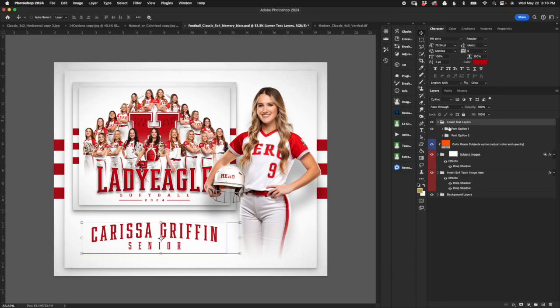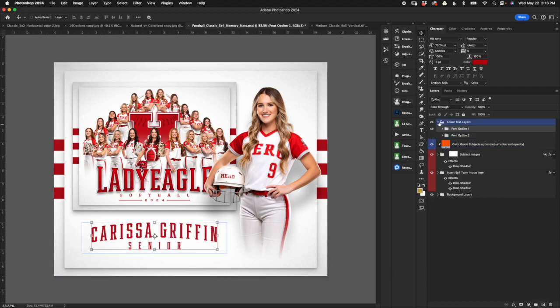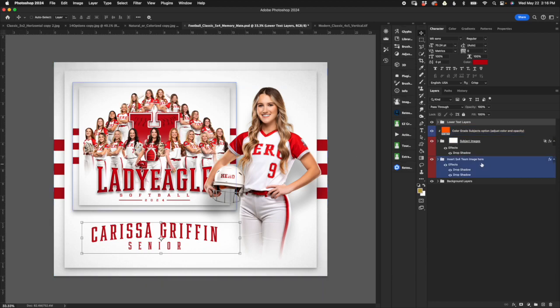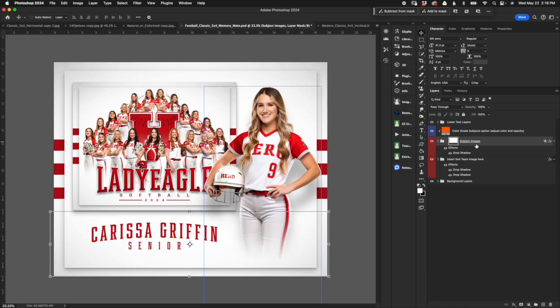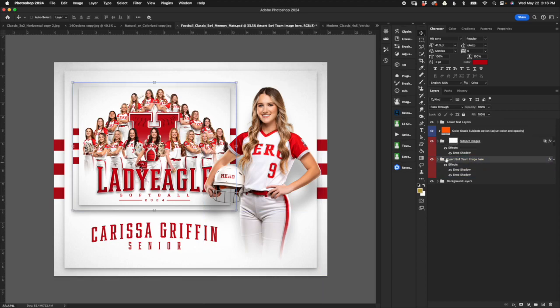One, with your text layers, it's the same thing. You have font option 1, you have font option 2, just like your individual, control it the same way, but that's the only text that you have to worry about. We've got this folder here, subject images, so same thing, place your subject images here in this folder. Below it, with red, we have insert 5x4 team image here.